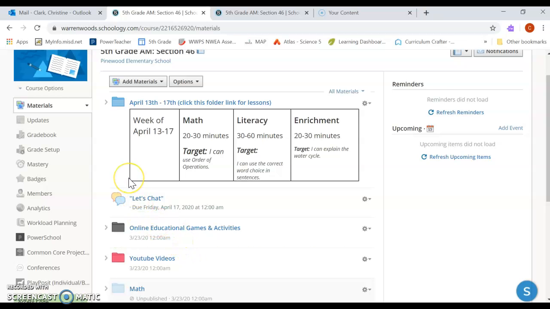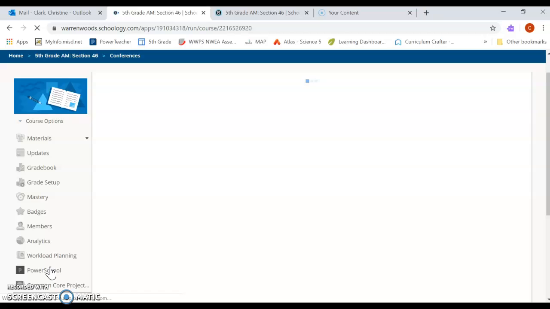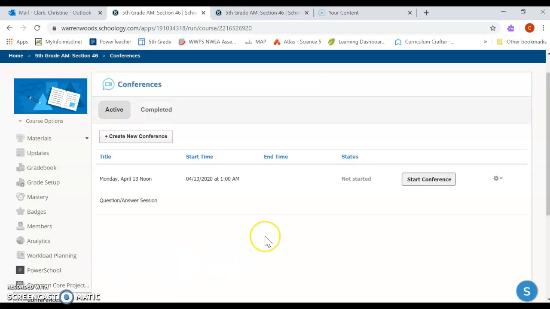So when you're looking for conferences, since some of you had a question, you are going to go over here on the left-hand side, and you may have to scroll down to see it, but you have this area right here called conferences. You click on it. Okay, now the current conference should show right here in the screen. This is the noon conference that we're going to do. And when I press the button to start it, you will have the ability to join it at noon.